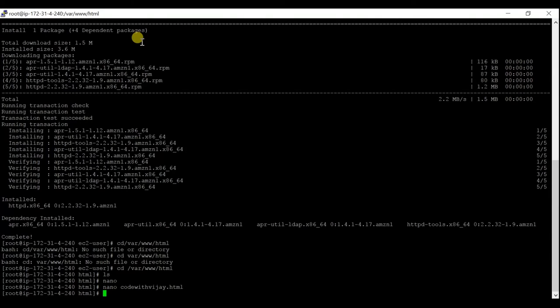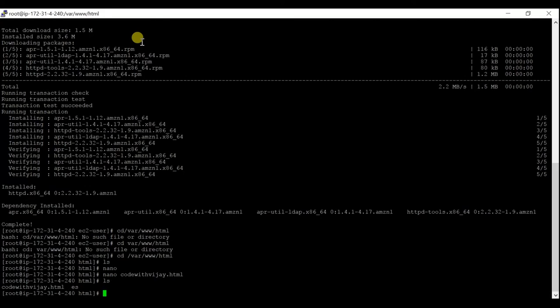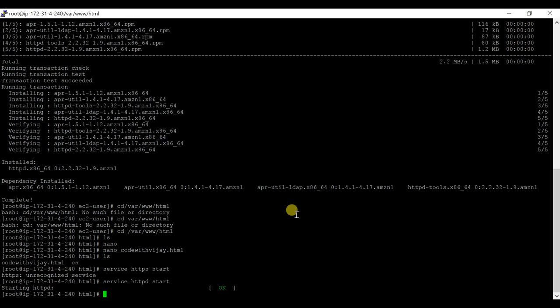Let me go to this directory. We can see one file here, codewithvijay.html. Now that file is there, Apache should find that file from that location when I try to load it from the browser. Before that we have to start Apache. We haven't started that yet. The command is service httpd start.